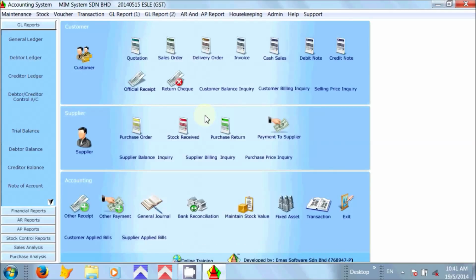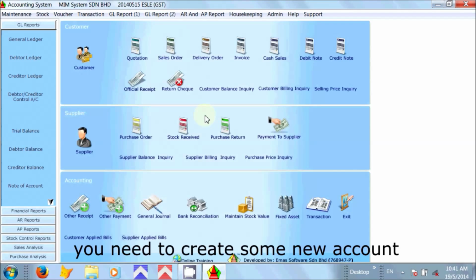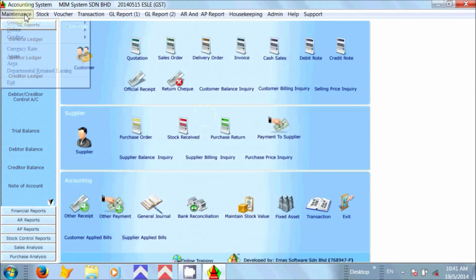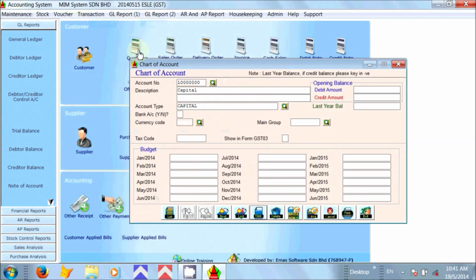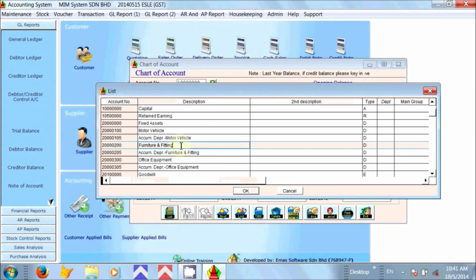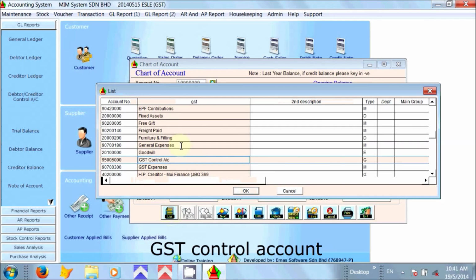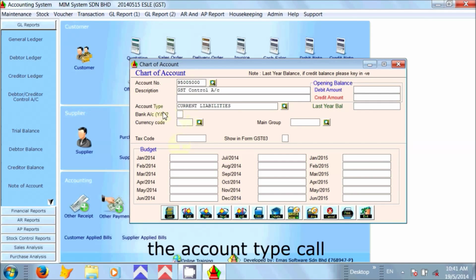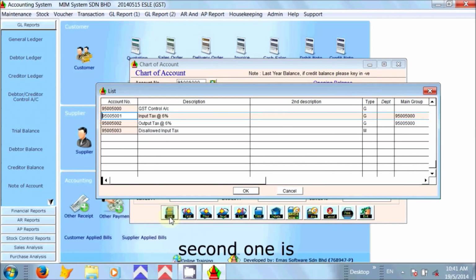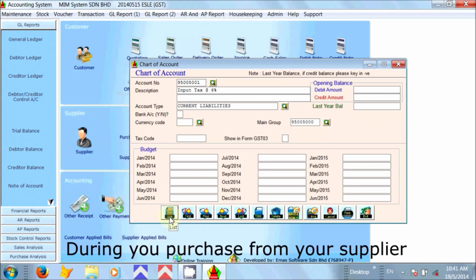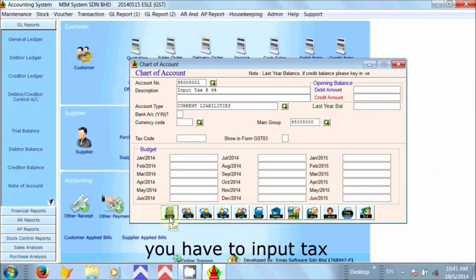Now I want to show you in our accounting system. To implement the GST, you need to create some new accounts. Now I go to the account screen. The first account I need to generate is called GST control account. The account type is current liability. The second one is the input tax account. During your purchase from your supplier, you have the input tax. The account type is also current liability.